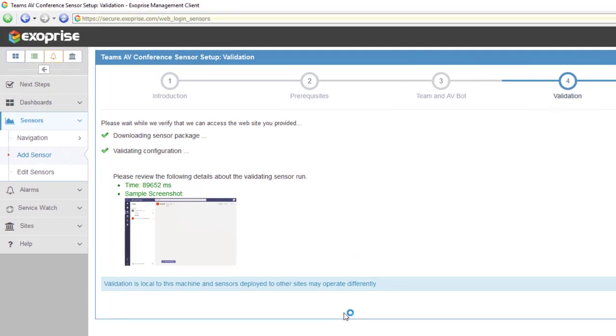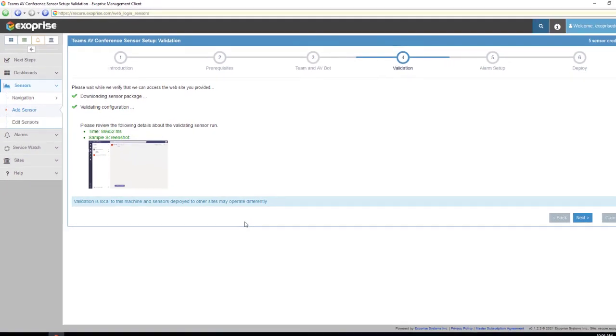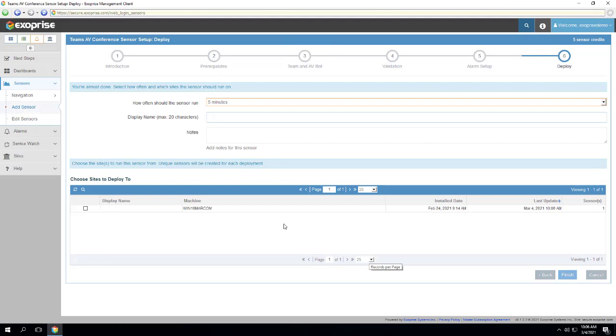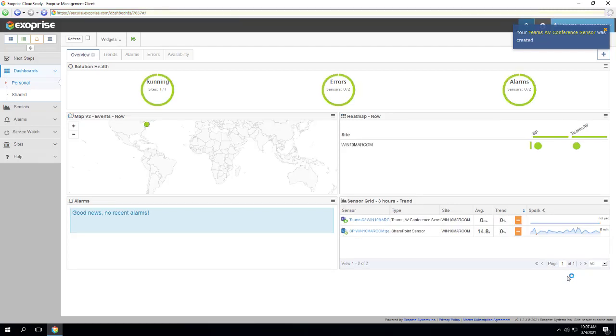After the sensor is successfully validated to test Teams AV, click Next. In the final step, simply choose the private site you want the Teams AV sensor to be deployed to. Click Finish when ready. Congratulations, you just deployed your Teams AV sensor for coverage everywhere. Now let's visualize the sensor data, which may take some time to arrive.